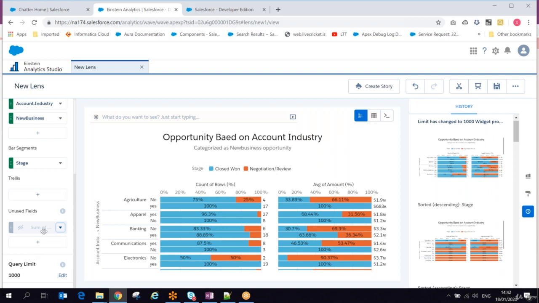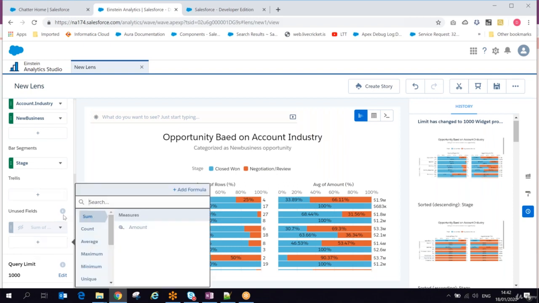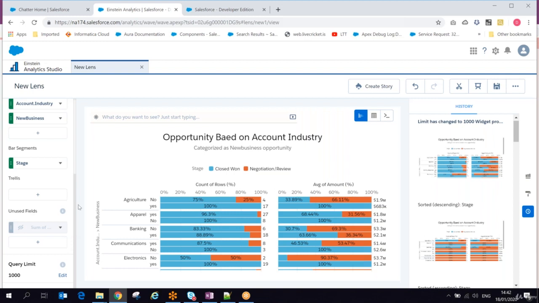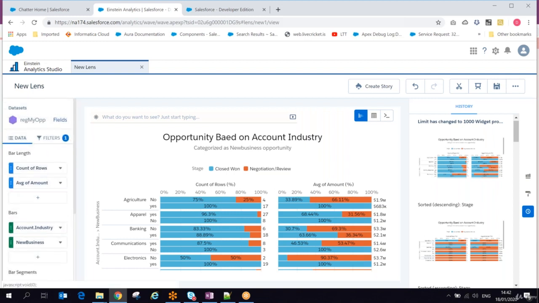If you have any unused field, you can see here, or you want to make any field as unused, that also you can do from here. So these are nothing but an overview of lens, what you can do. Once you create the lens, what next we have to do? We have to save it.